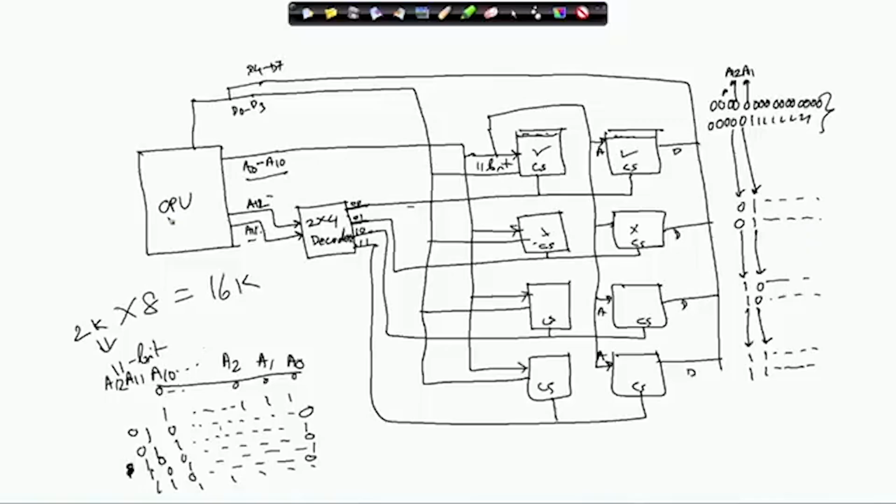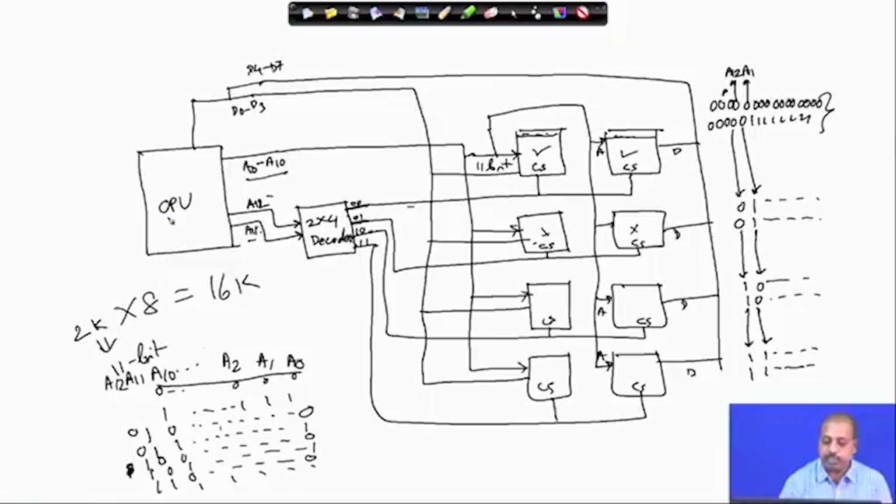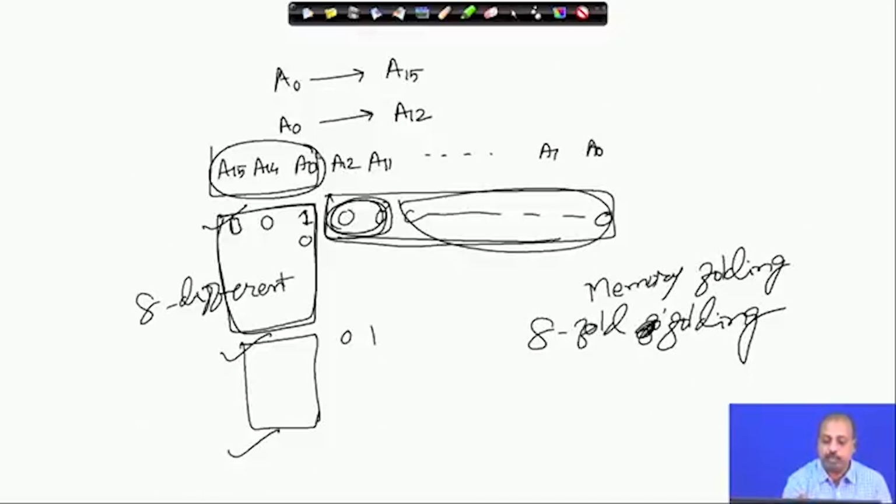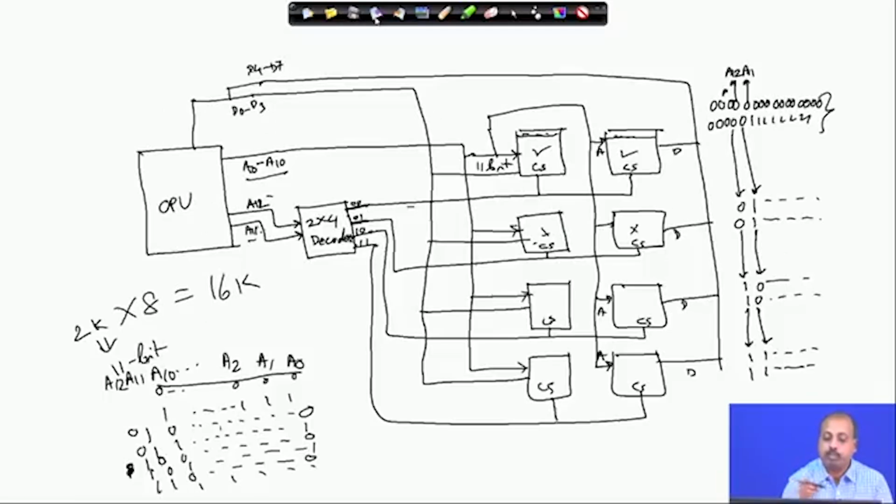So, can we stop this folding? Definitely we can stop it. If we want to stop it with this decoder, we want all the 3 bits, that is A13, A14, A15, all of them to be 0, and only then will we use this. If all these bits are not 0, then we can say that it is an address error or something like that. If you want to incorporate that idea, you just have to take some extra circuitry for solving this problem.